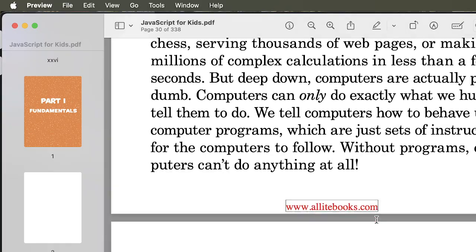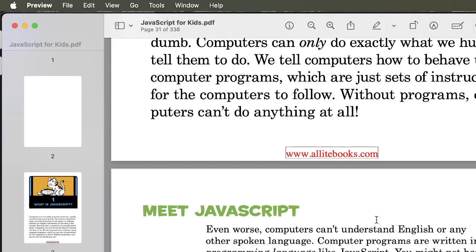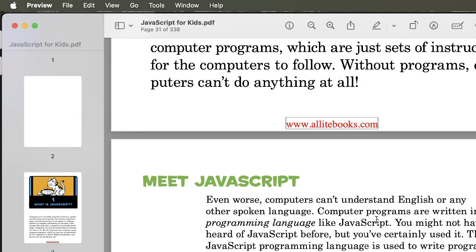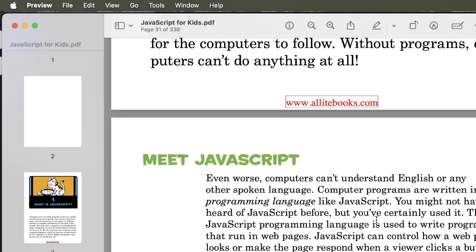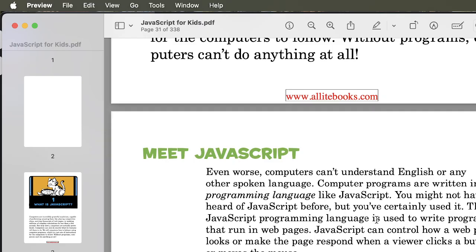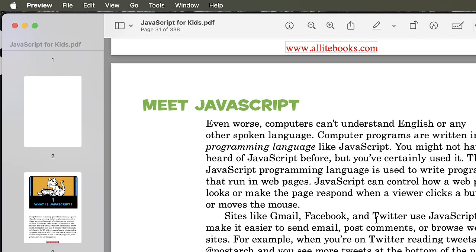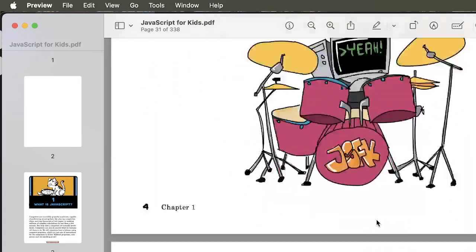JavaScript is a computer program, and it is written in a different language. It controls a web page and runs all the pages on your web. It controls your websites, all the backgrounds.